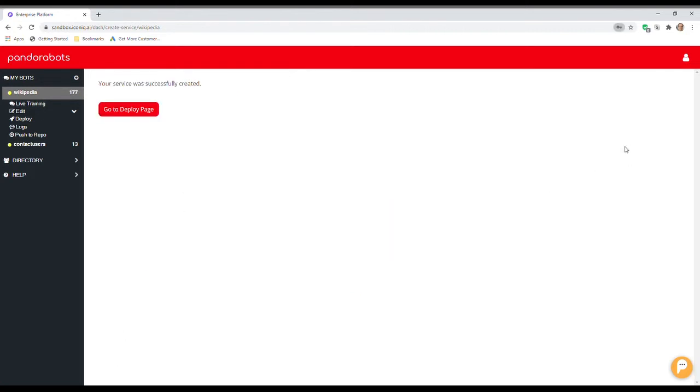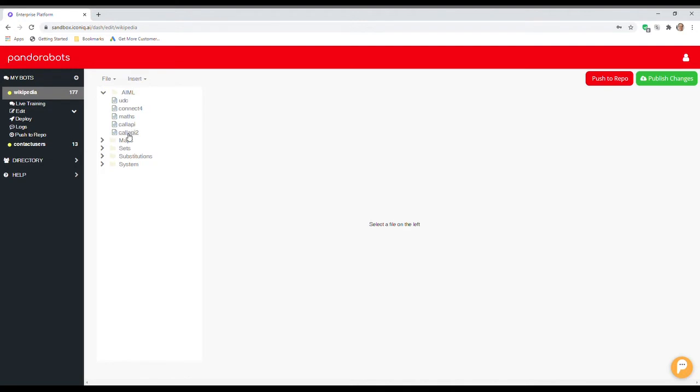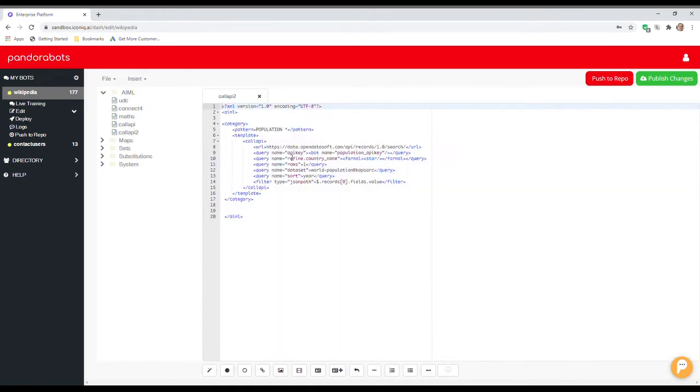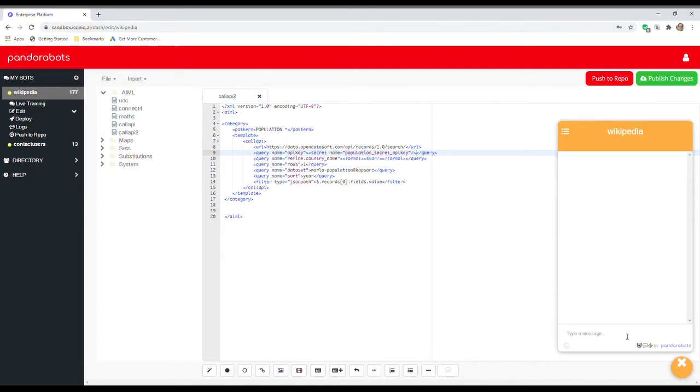Now if I go back into my code, instead of having this bot property, I can now put this secret name, population API key. So let's see if that works. Population Canada.